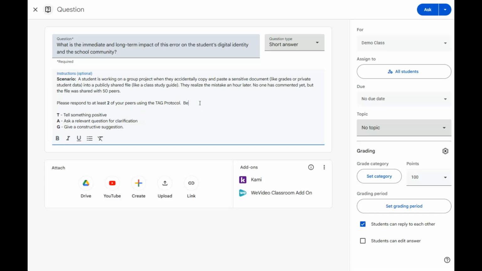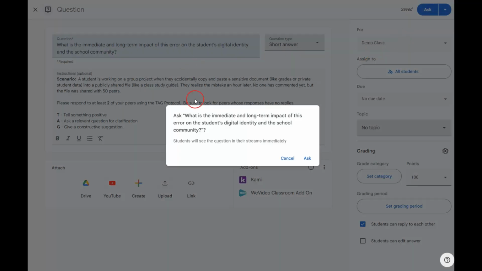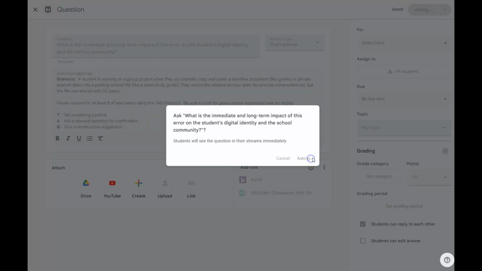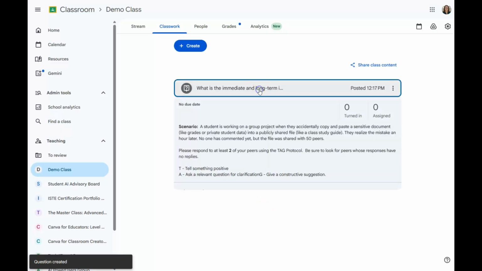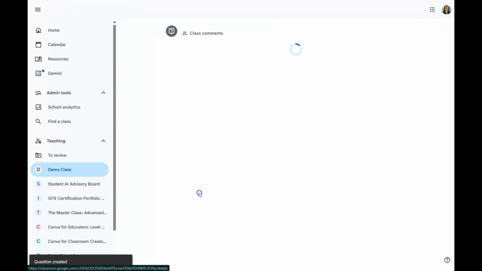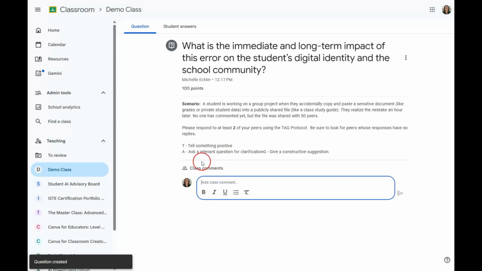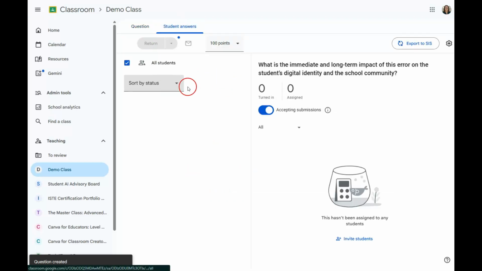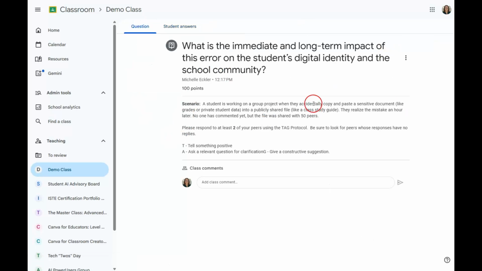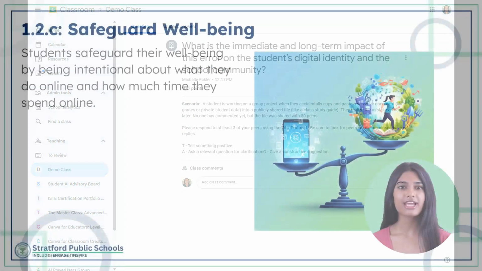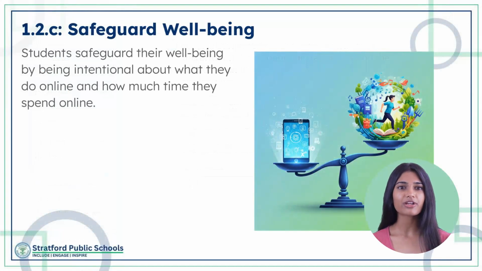I can format this up a little bit, make that bold as well. Maybe I want to add here, be sure to look for peers whose responses have no replies. There we go. And then I can go ahead and click Ask. I'm going to see that it is going to ask me the question about whether or not it's available. Yes, I know it's in the stream immediately. And now I have this here. When students actually go ahead and do this, they'll be able to comment on it directly. They'll also be able to answer the question, and you will see their answers, and they will be able to reply to one another.